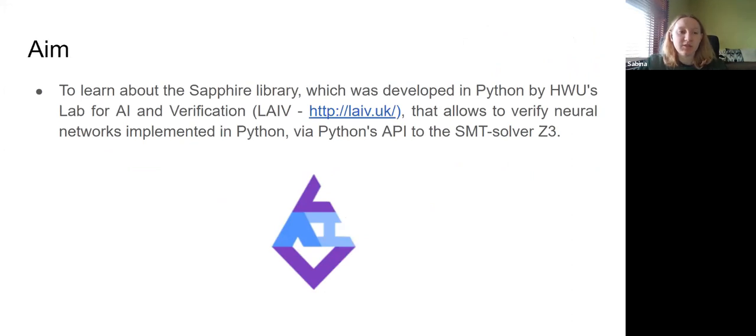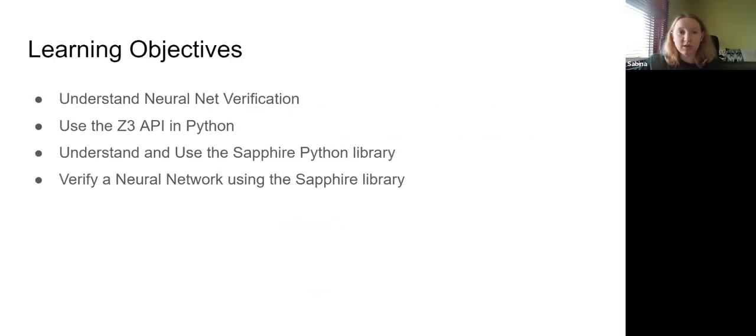So the aim of this masterclass is to learn about this library called Sapphire, which was developed in Python by Heriot-Watt's lab for AI and verification. And this library allows to verify neural networks implemented in Python using the SMT solver Z3. So the learning objectives for this masterclass are to understand neural network verification, use the Z3 API in Python, and understand and use the Sapphire Python library, and then be able to verify a neural network using this library.